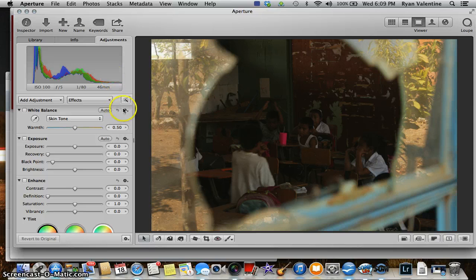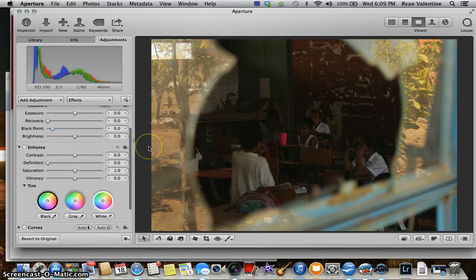The first thing I'll always do is wave the magic wand. It lets Aperture kind of do its own thing and brighten up a picture, and then I'll adjust it from there, or at least use these as some suggestions where the computer picks up levels of light that it thinks need to be improved. So I'll hit the magic wand, which is right here.